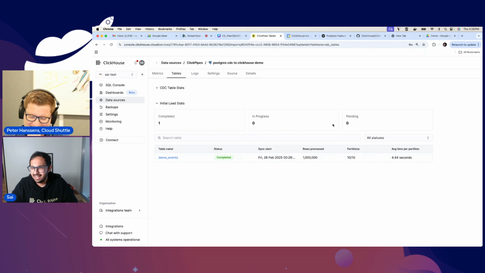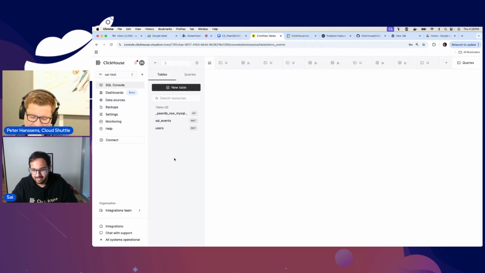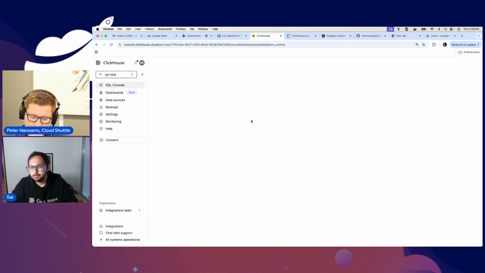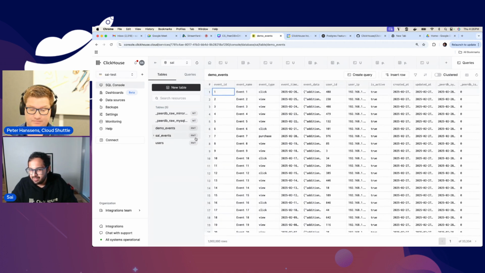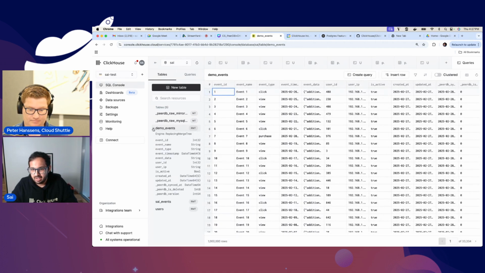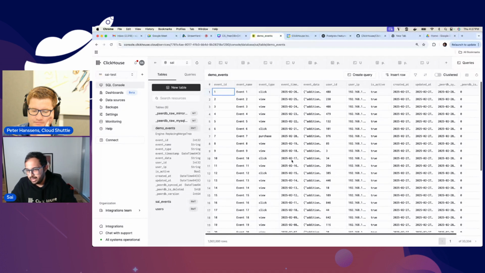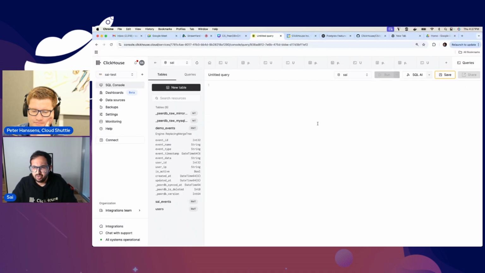Let's go to ClickHouse now. If I just click on this button, it will directly take me to the demo events table. Let's refresh the page. And then if you see, this is demo_events, which was not there before. Under the covers it did the right data type conversion, and then it got the data on ClickHouse. Let's go ahead and run the query: select count star from demo_events.